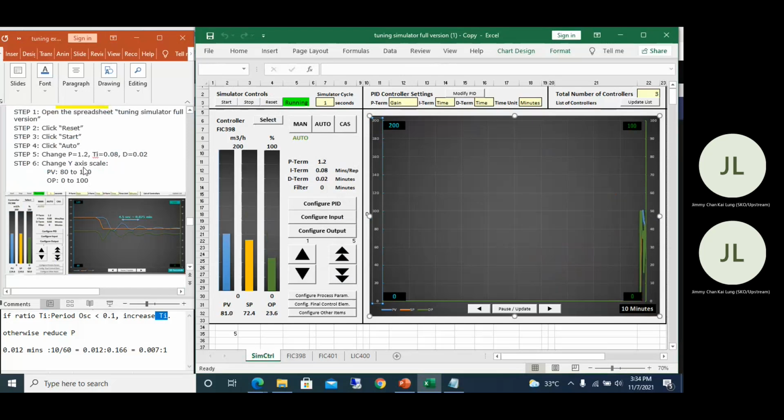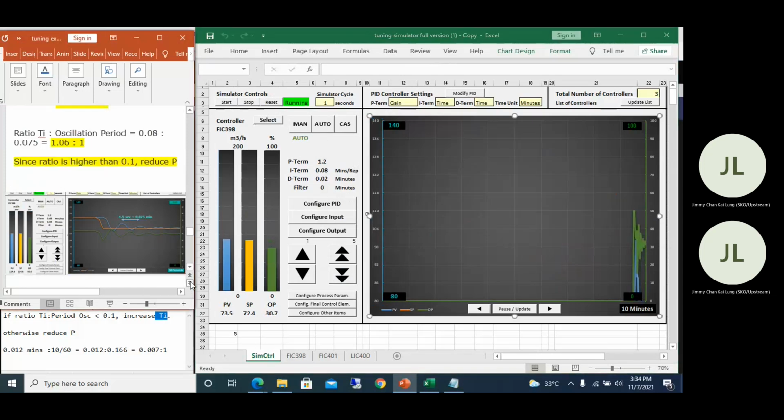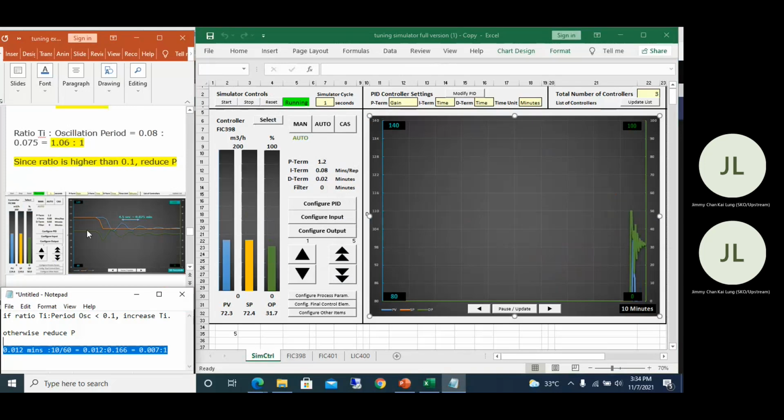Okay, so the PV is 80 to 140 scale for the trending. And put the output 0 to 100. That's correct already. So now we see here actually there is an oscillation. So we do the same thing. What is the ratio of the integral time to the period of oscillation?